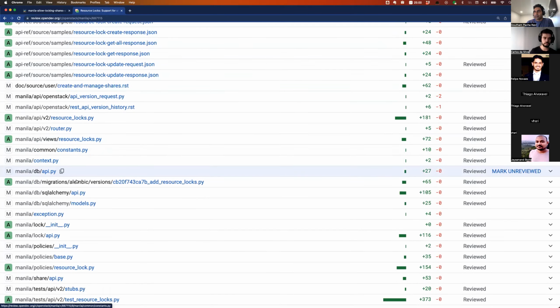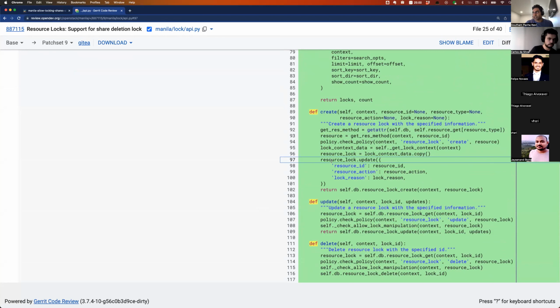So this is one level down into a little more detail, right? Let's start with the create and the update and the delete. These would be the critical piece of code that actually do what you're expecting them to do. First things first, we check for a policy whether you can create a resource lock on the resource that you're locking, that you're requesting.